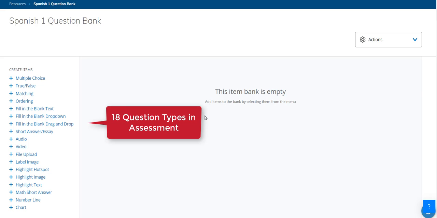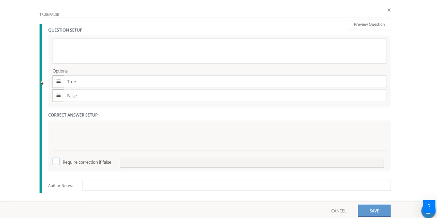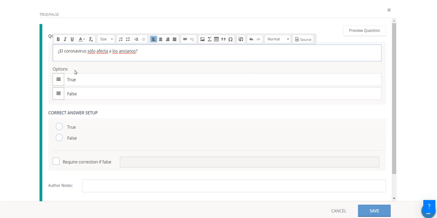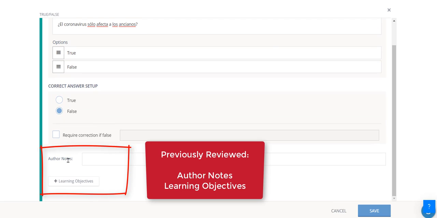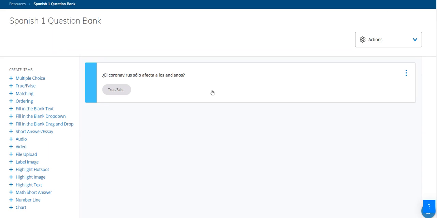Once you create your item or your question bank, notice you are inside assessment with all of the different question types. So I'm going to create a true-false question. I've already determined what my question is, so I'm going to type or paste the question. I need to tell Schoology what the correct answer is. We've already discussed author notes and learning objectives, so I'm going to save. And here is the question inside my question bank.